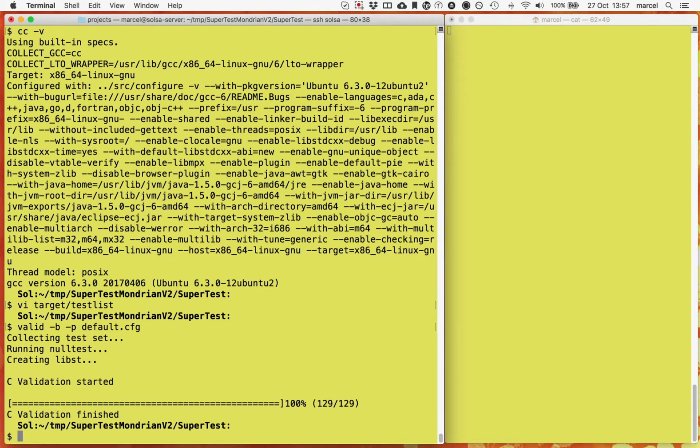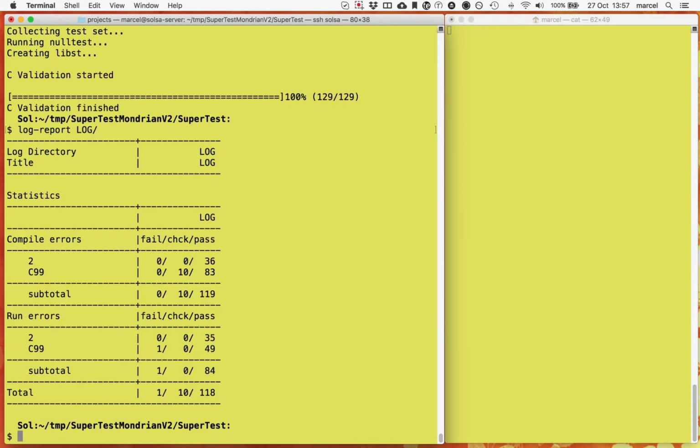For that we use the SuperTest report program, log report. The results are stored in the log directory, so I'm giving that to log, and here we see what's going on. Well, there are not many compile time errors, actually no failures in the compile time section, but there are some checks, which means that diagnostics have failed. Well, I'm not going to discuss that now.